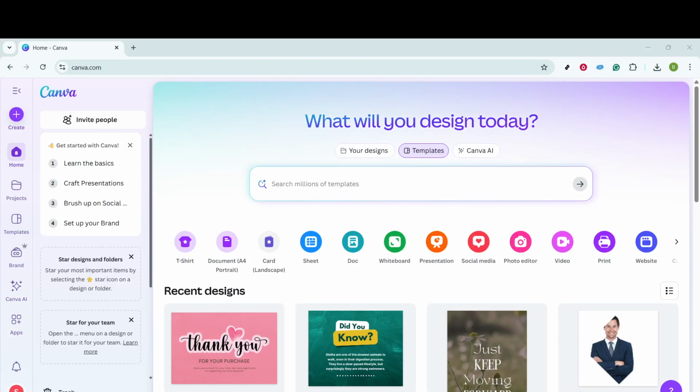In today's video, I'm going to teach you how to create a product packaging design right within Canva. This tutorial is designed to be quick and easy, perfect for those looking to make a professional impact without investing a lot of time or needing extensive design skills.